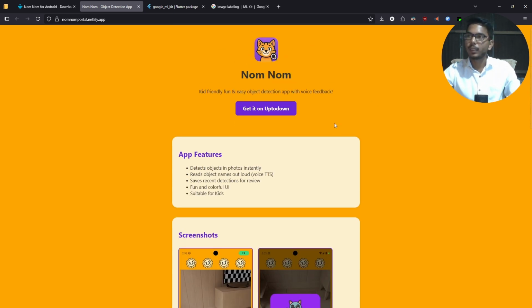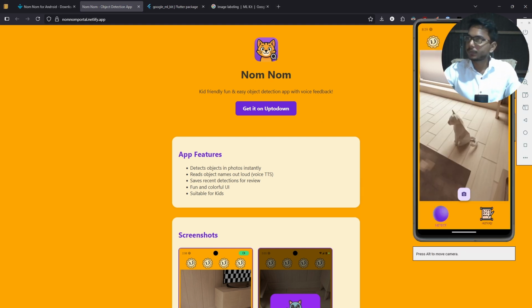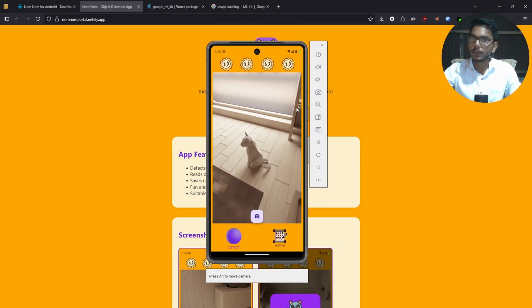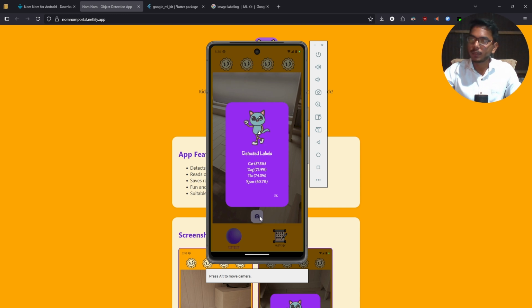So let's show a little bit of demo. Okay, so I'm running the app here. Cat 87.8%, dog 75.9%, tile 74.0%, room 60.7%. So here I have set confidence value 60%. So whatever it detects which is more than or equal to 60%, then it just shows them and reads it. So as you can see here, it detects it as cat 87.8% and others are less.